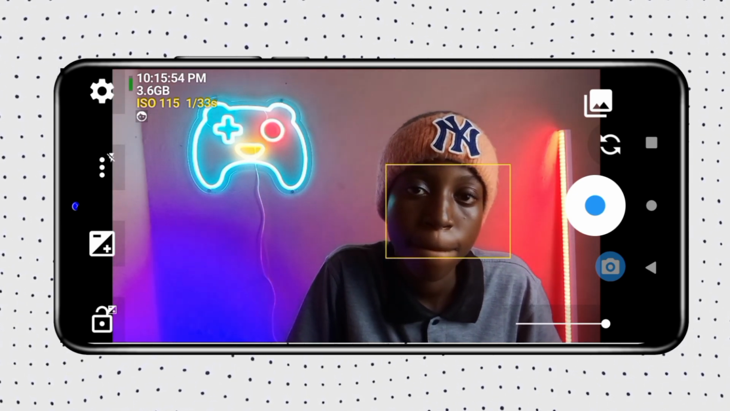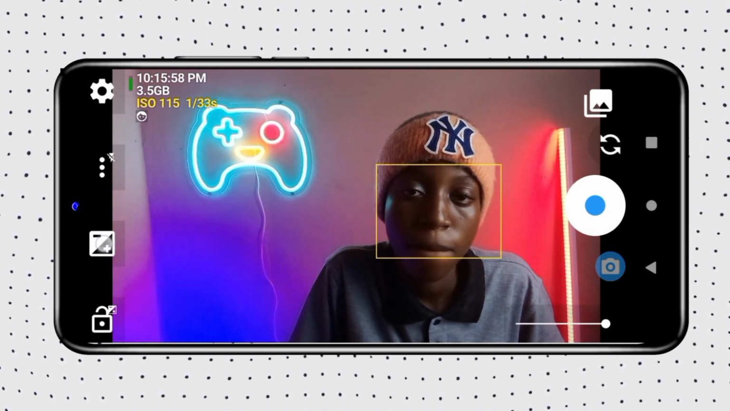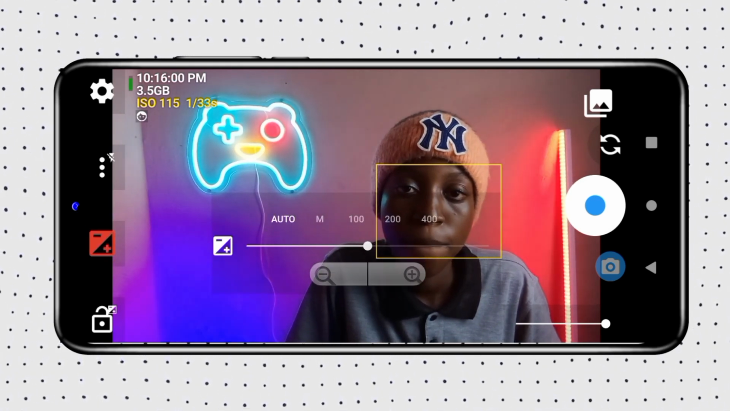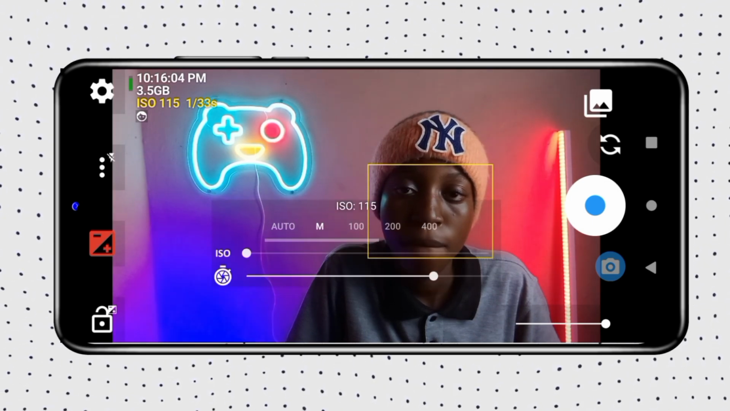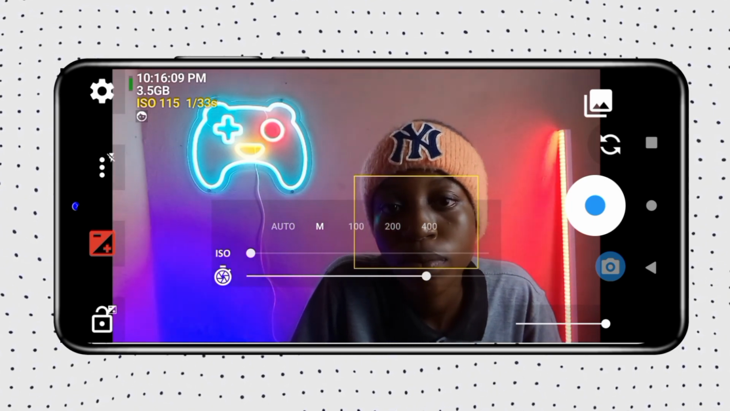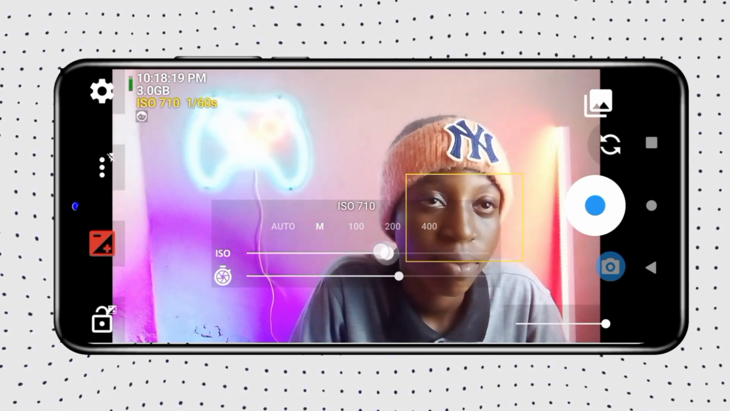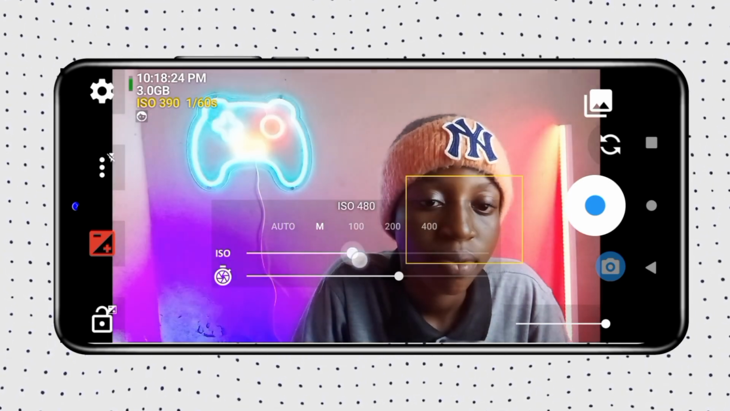Now when you click on this icon here, the exposure icon here, you will see the manual and auto. So when you click on this manual here, you'll be able to have access to the ISO and the shutter speed. So for the ISO, do not over increase your ISO, because this is going to make your video quality lag.